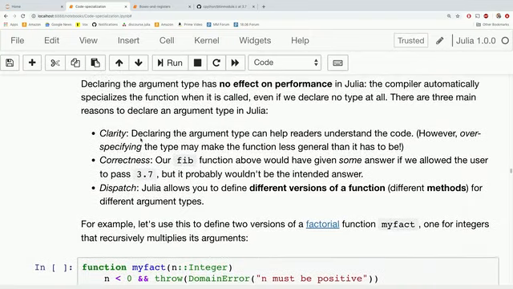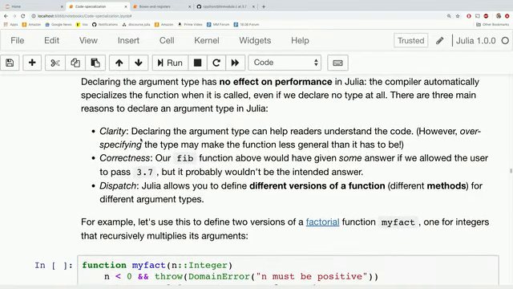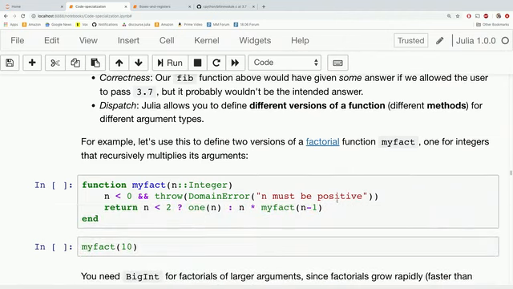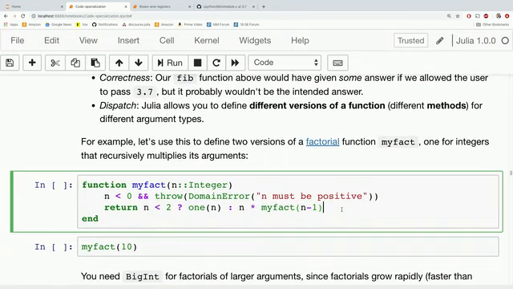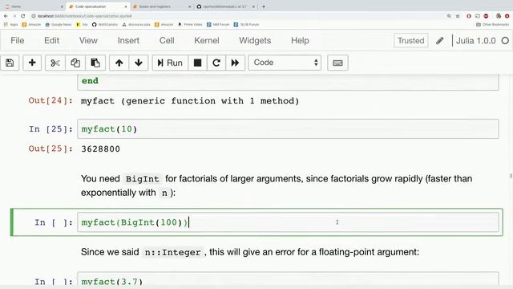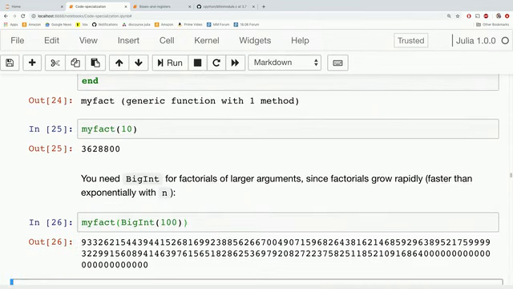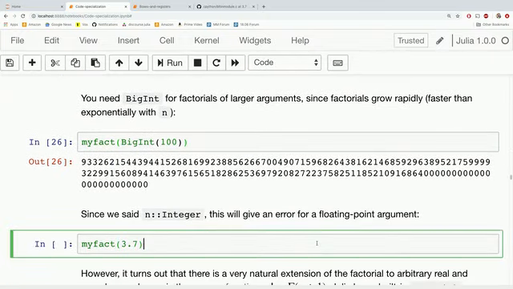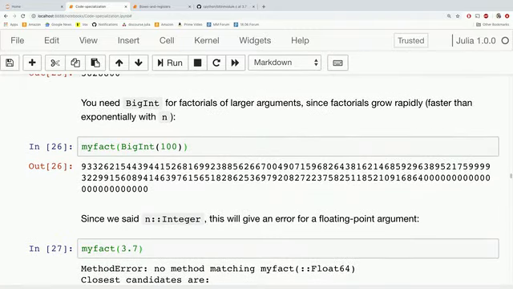But another reason is to do something called dispatch. What we can do is define different versions of a function for different arguments. For example, another nicer version of that is a factorial function. Here is a stupid recursive implementation of a factorial function that takes an integer argument and just recursively calls itself on n minus 1. So I can call it on 10 factorial. If I want 100 factorial, I need to use a different type, not 64-bit integers. I need some arbitrary precision integer. And since I said it was an integer, if I call it on 3.7, it'll give an error.